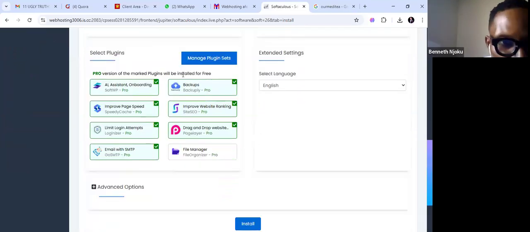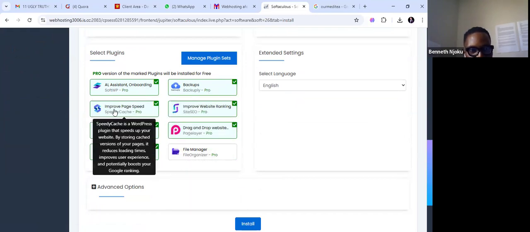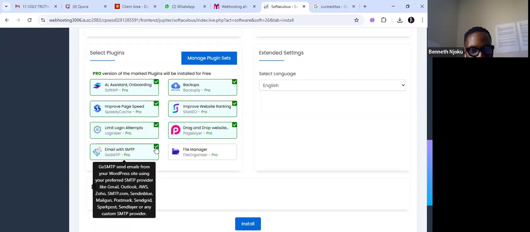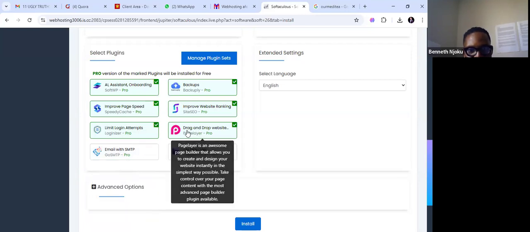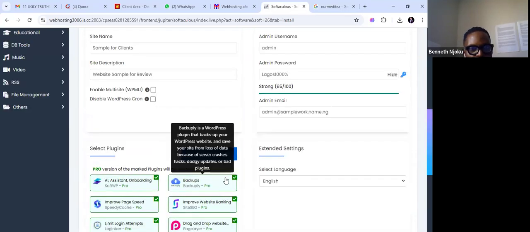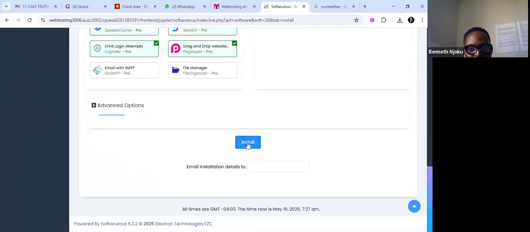Now, what are the plugins? The plugins are the functionalities that manage the website that I want on the website. Now they are giving us the pro version of the Mac plugins, which will be installed for free. So they are saying I can install AI assistant onboarding, I can install backups, I can install improve page speed and all this. So I don't want this. So I can drop web builder. Okay, so I think we are good. Take a look at it. We are good. Then you click on install.